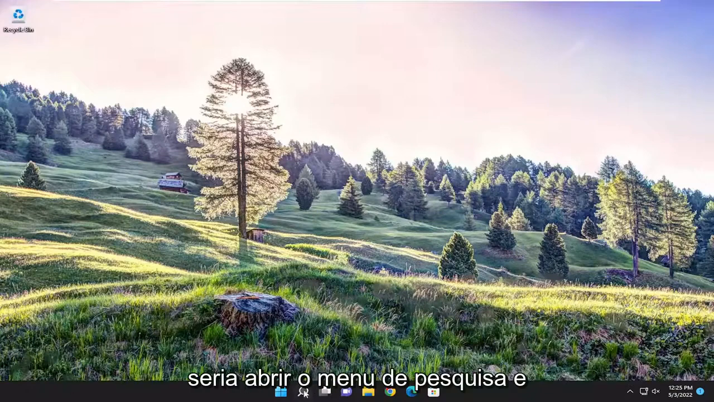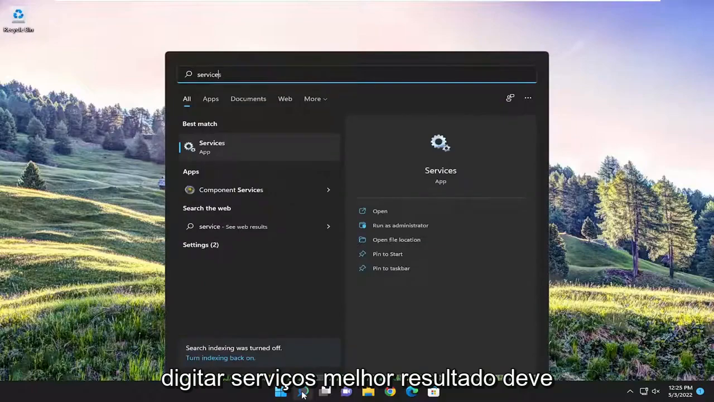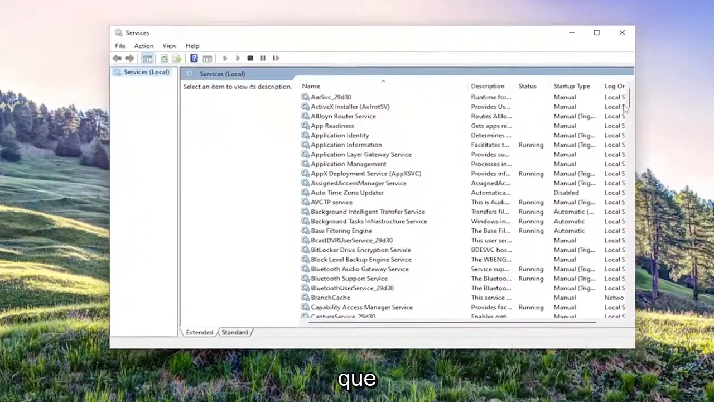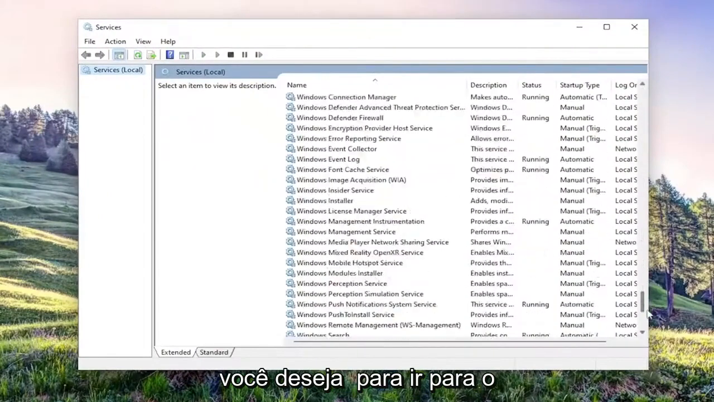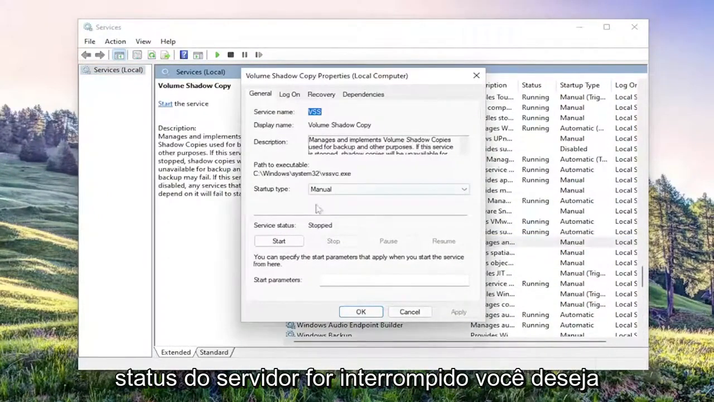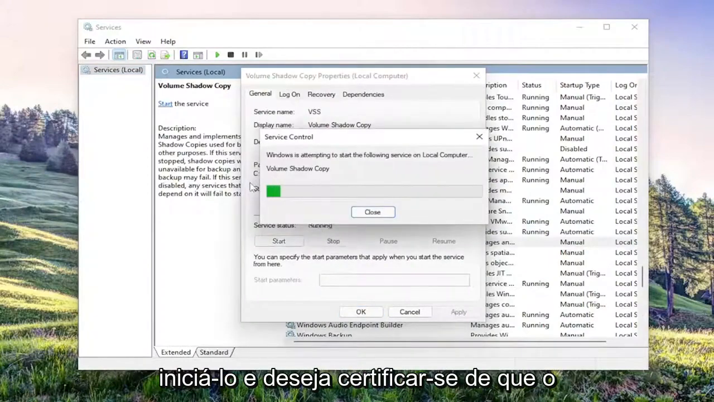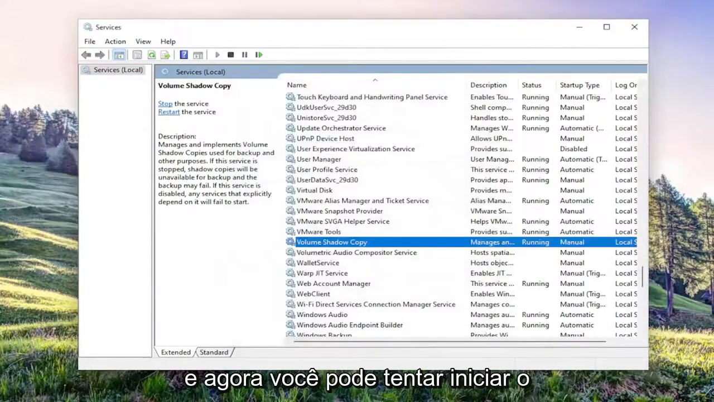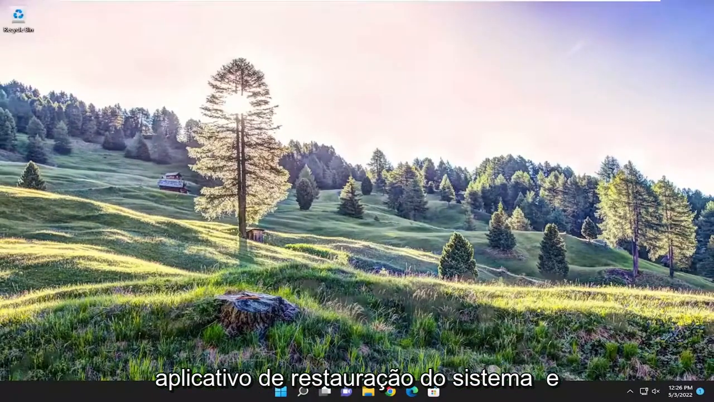So first thing I recommend doing would be to open up the search menu and type in services. Best result should come back with services. Go ahead and open that up. You want to go down to the volume shadow copy service. Double click on it. If service status is stopped, you want to start it, and you want to make sure startup type is set to manual. Select apply and OK. And now you can attempt to launch a system restore application, and that should hopefully be able to resolve the problem.